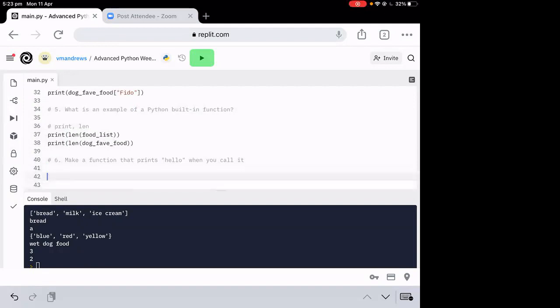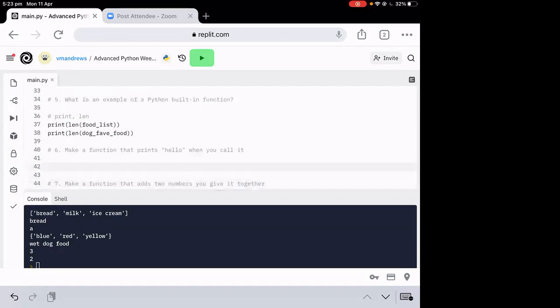Cool. So that's two really basic built-in functions. Does anyone remember how to make your own function? I just want to make a basic function that prints hello.